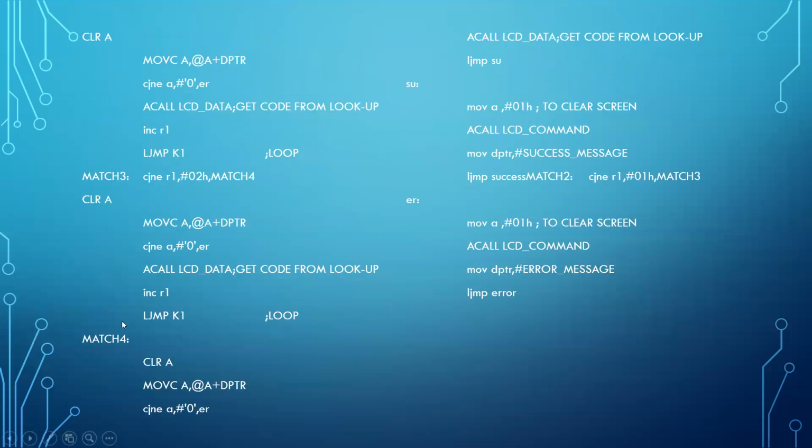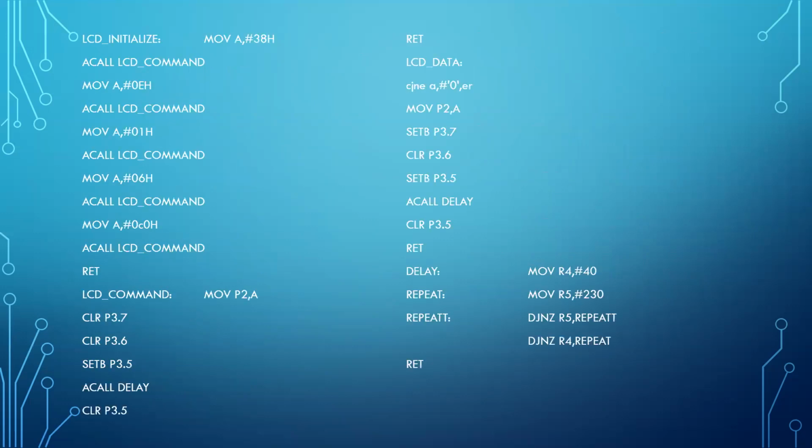This is the matching mechanism, like password verification, you can say. Here we are using 0000, that is 4 times 0, as a password. If the user enters 4 times 0 continuously, then a message is displayed on the screen that password verification is successful. And if some other values are given by the user, then password verification fails and an error message is displayed to the user stating that some error is there.